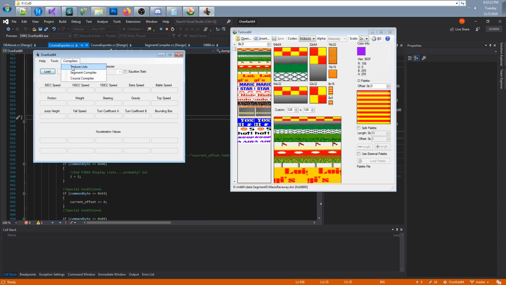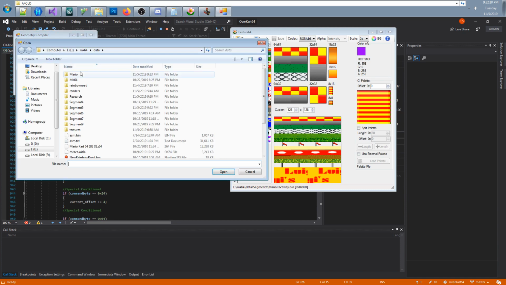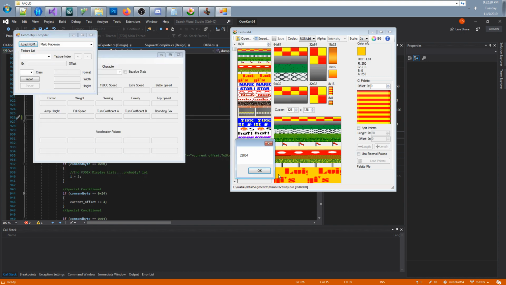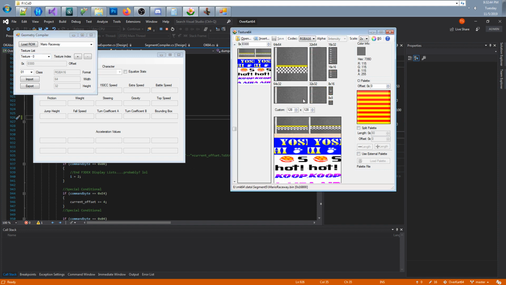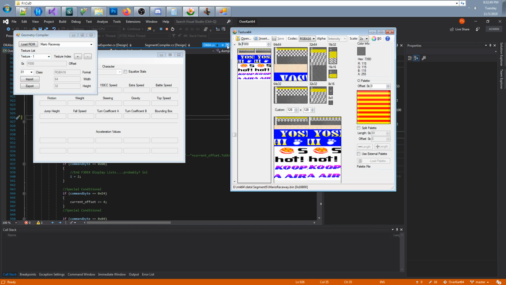Now to actually make use of these when we compile our geometry, we'll be creating what's called a texture list. We load a ROM image, the course that we'll be using in this case is Mario Raceway, and it will provide any texture that is used in segment 7, which is the main course geometry, and the offsets to those. So E0000 is the image for the road. F0000 is the starting line.